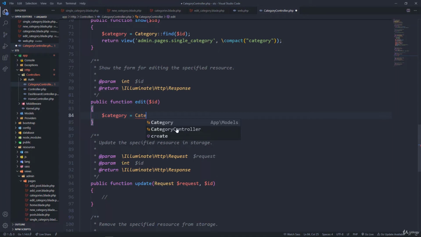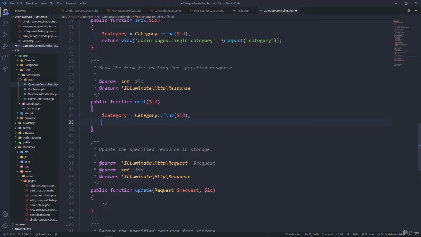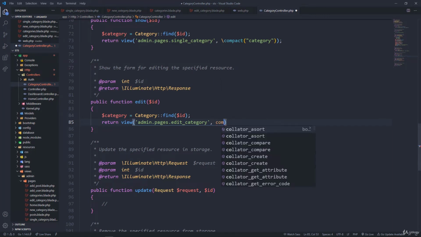And then after getting this category, what do we do? We send this category through the request to the file that will display that form. So we just return a view. The file that you've created is in admin.pages.edit_category. But then you have to send that data together, so you have to do compact category. So we are sending together that data, and I'll show you the importance. So that is it. Let me show you how it works.